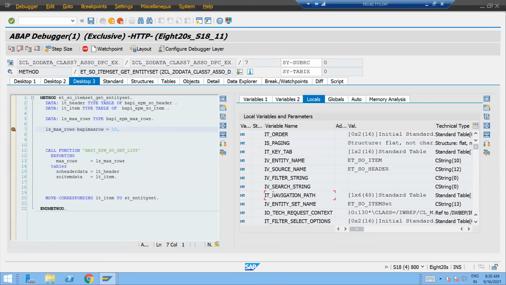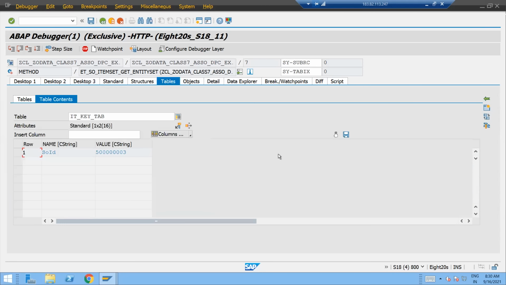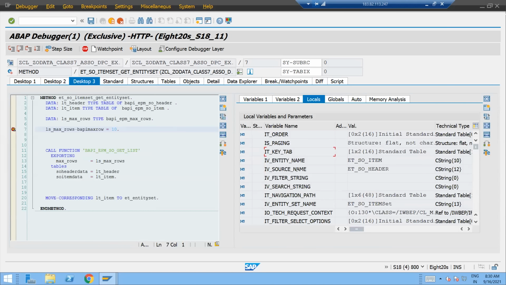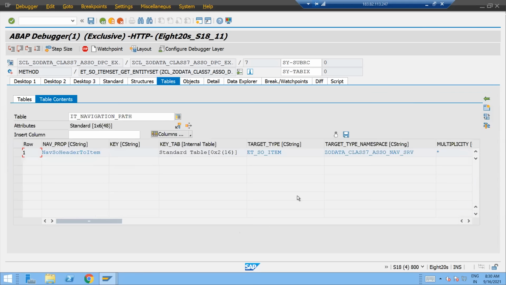That's fine. But one thing here in the IT key tab, you can see that sales order ID and this value is coming. So there are two important properties. One is the IT key tab, and most important than this is the IT navigation path. Here you can see that it's telling navigation SO header PO item, a very important property, IT navigation path. It will tell you what is the navigation property through which it has come.